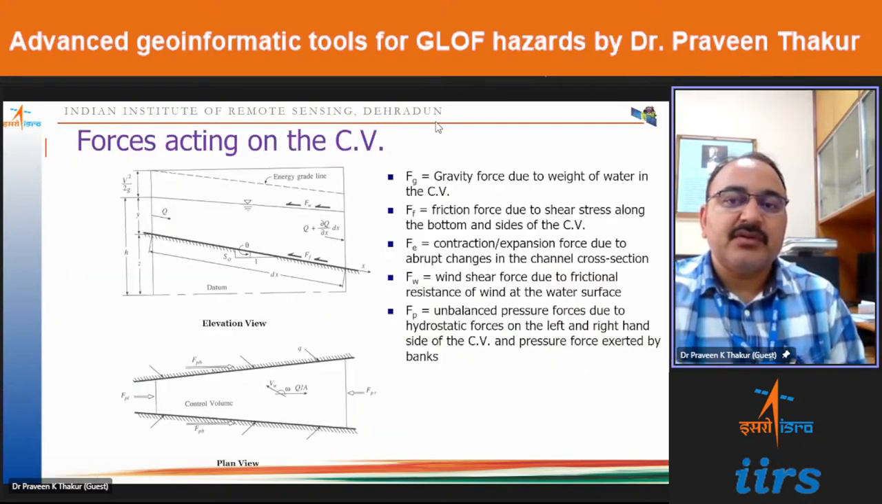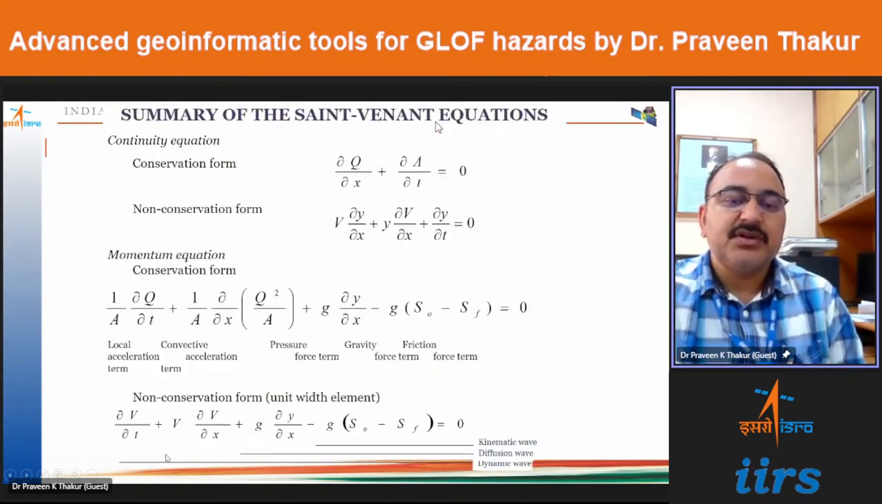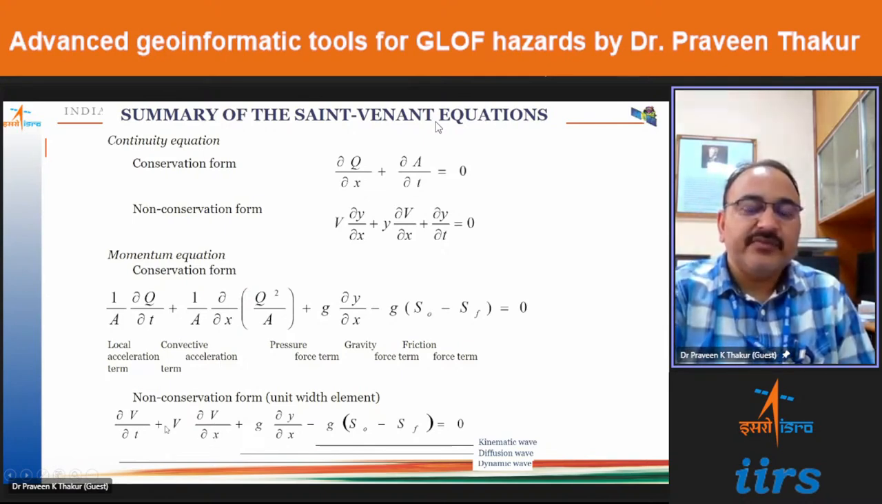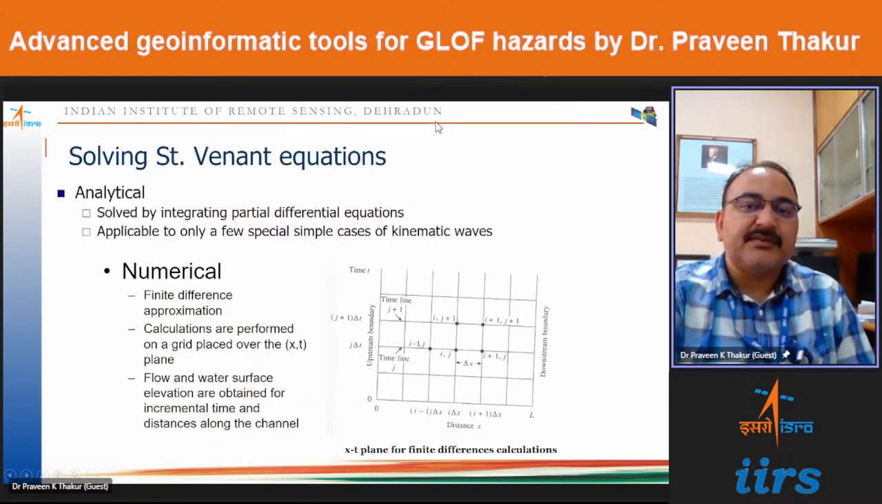And we will solve for gravity, friction, contraction, expansion, wind shear, and other unbalanced forces for the two particular cross sections. And these are the Saint-Venant equations, in both the conservation and non-conservation forms, which are solved in hydrodynamic models that are finite element or finite difference based. So for each grid in time and distance, that is, cross section and time step, will be defined, and at each cross section your water level and discharge will be solved.